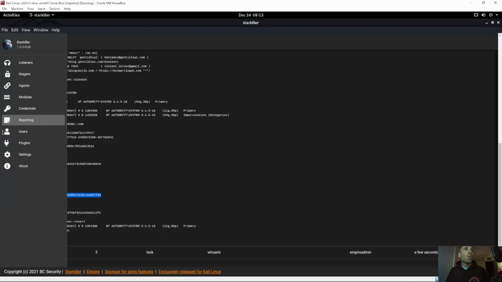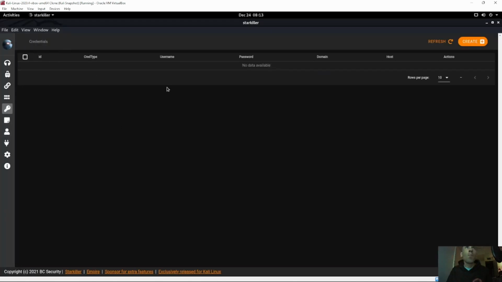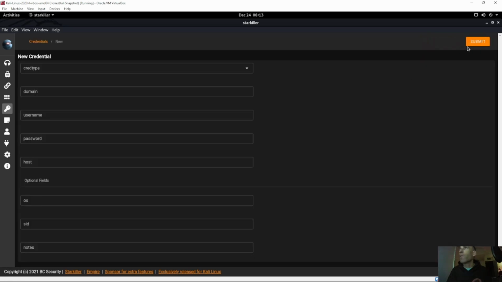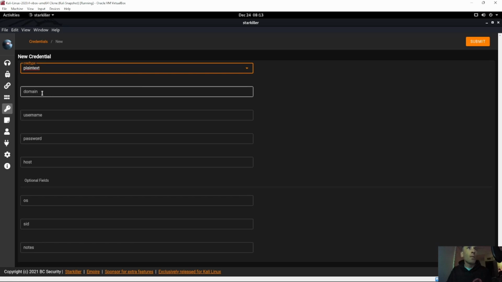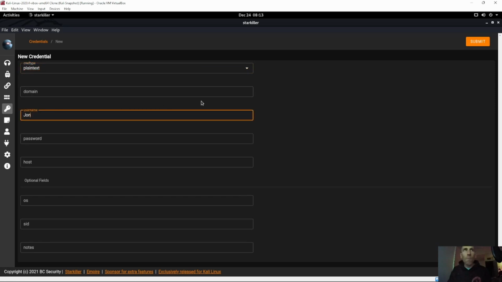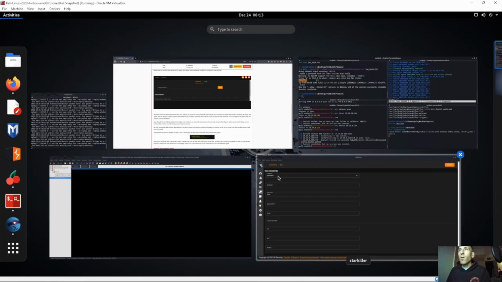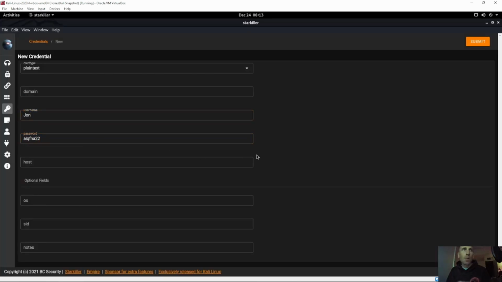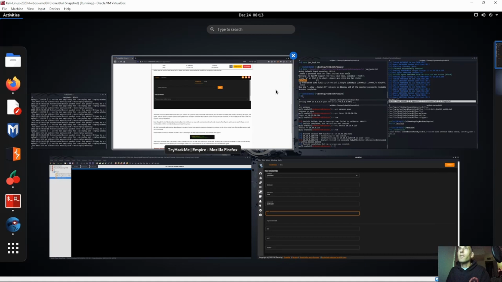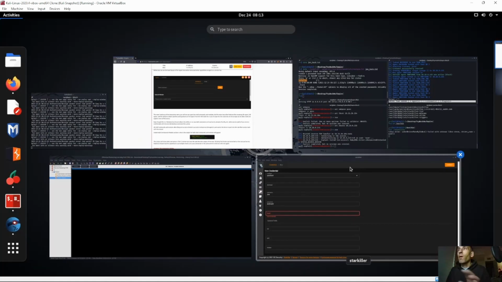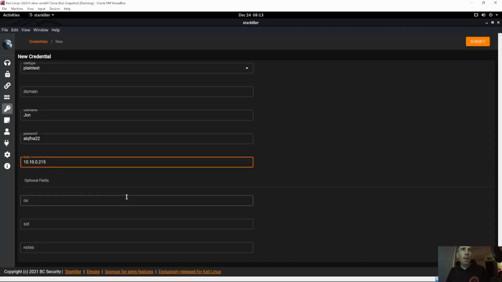And we have the password. Cool, so let's go ahead and go to credentials now. We say, hey, we want to create or refresh. I wonder if it actually picked up that one. No. Okay, create. Cred type, we do have plain text over here. Username is John. Password is that right there. Host is this IP address right here. I already found that. Operating system is Windows 7.